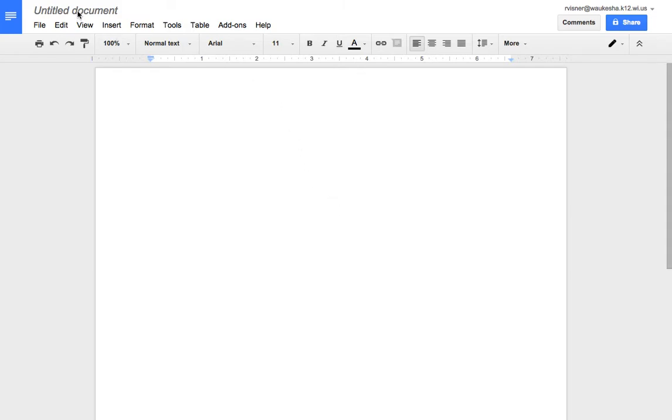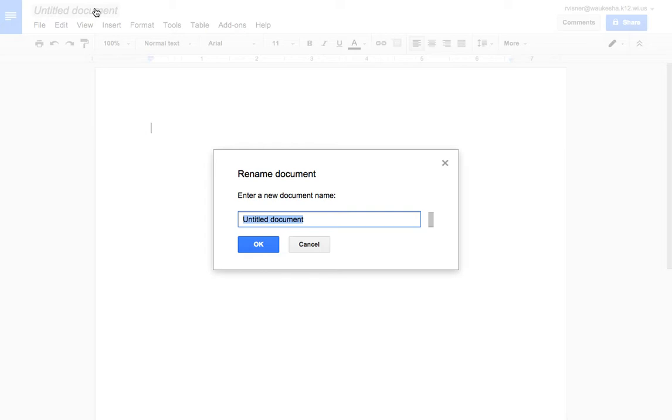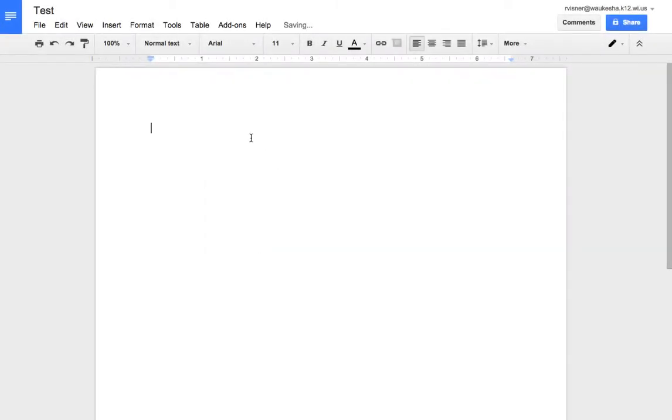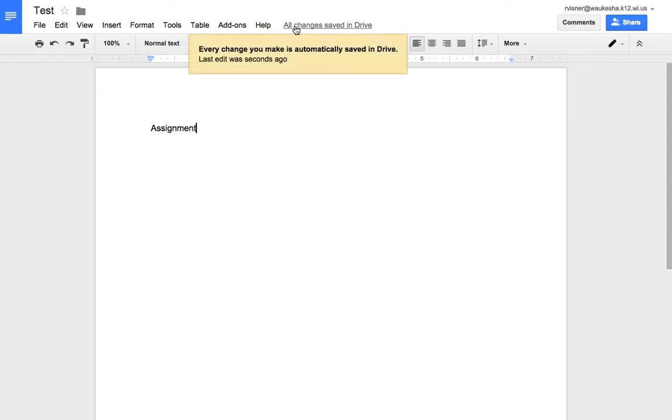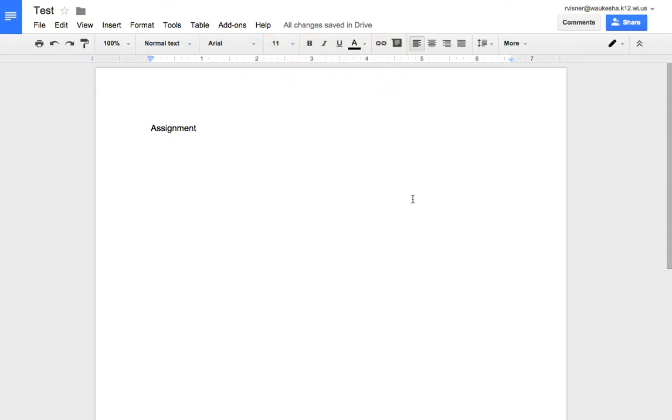So once we have our document named, and again, to do that, you just click on the untitled document, give it a new name, and hit OK. Then, of course, we would put in whatever we need to for our assignment. Again, that automatically saves, so we don't have to worry about hitting a save button at all.